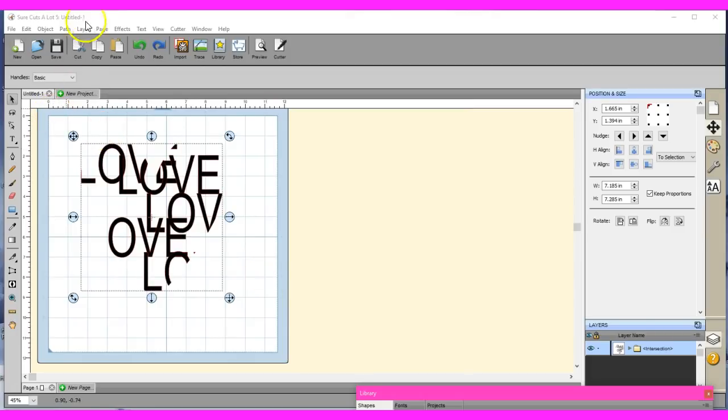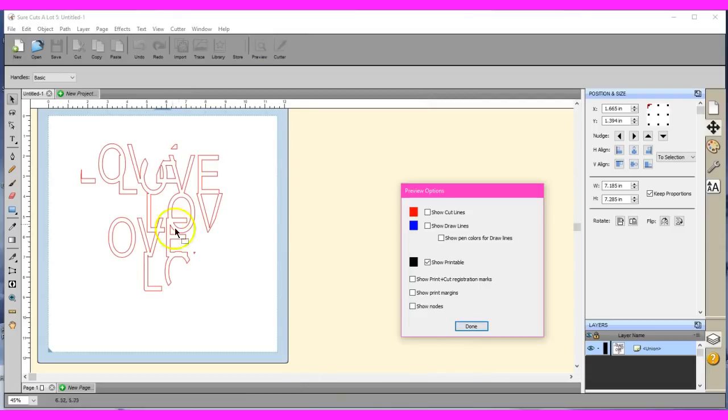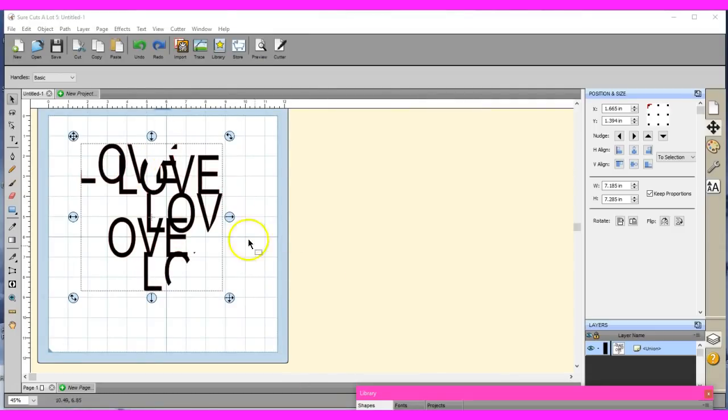If I want it to be joined, okay, I'm going to come into path union, and that's going to join any of those crossed cut lines. So let's take a preview. Much nicer, okay? So that's what we as ScanNCutters are going to use if we want that look, okay?